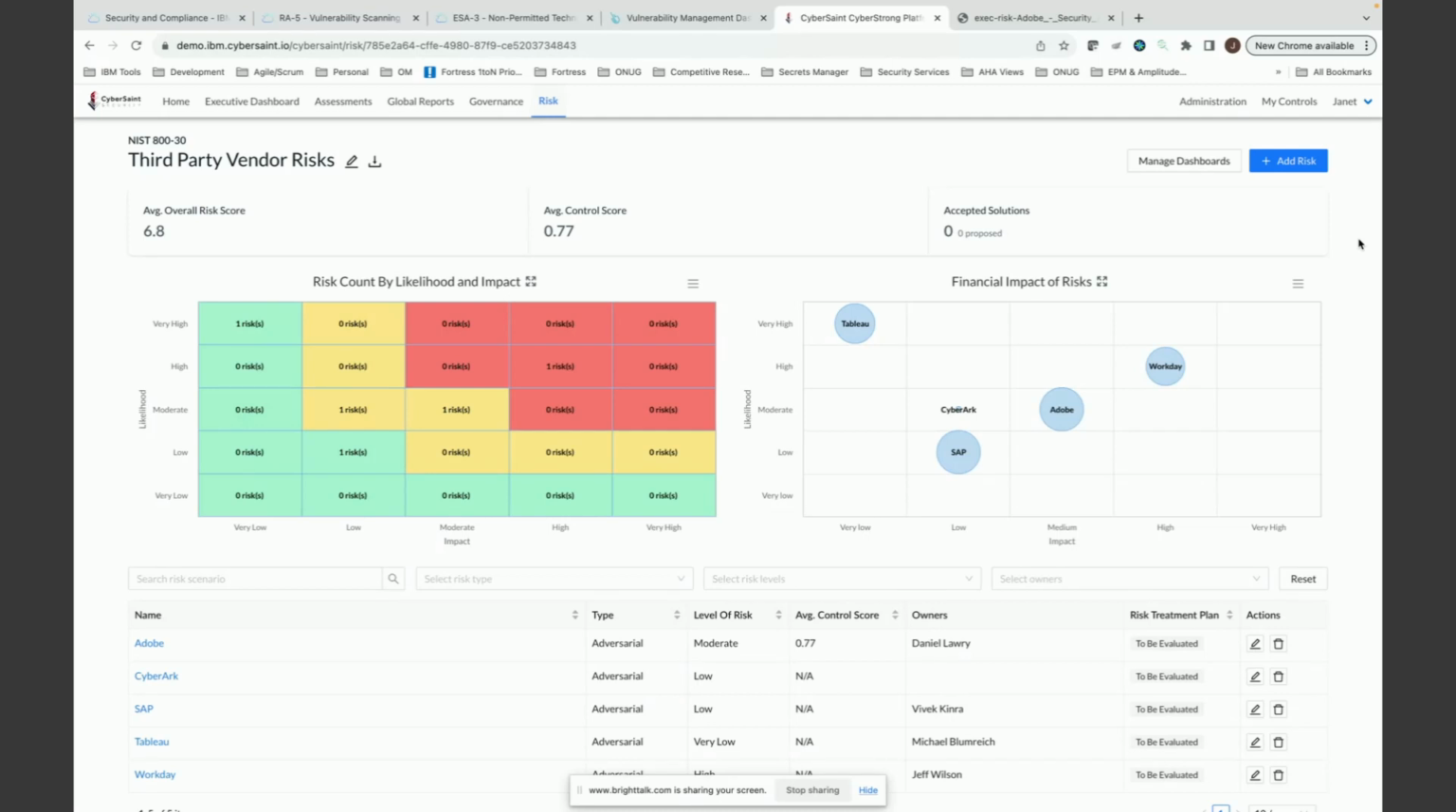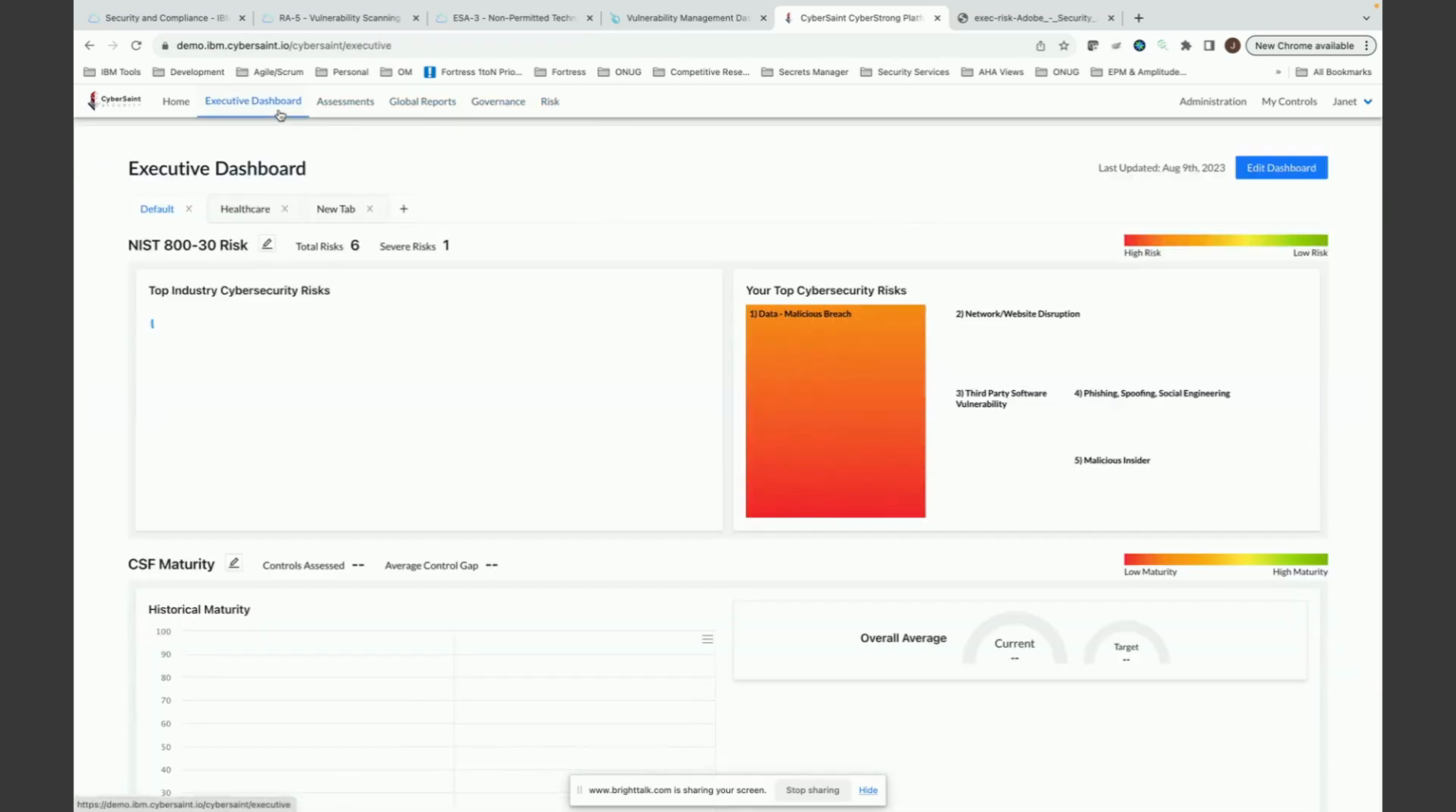So very powerful, and our collaboration is yielding some very powerful analysis here. So Janet can show the managed dashboards aspect as well, just over on the right. And now the executive dashboard.